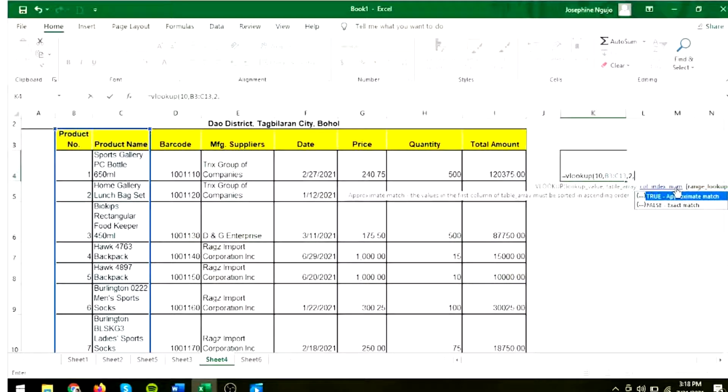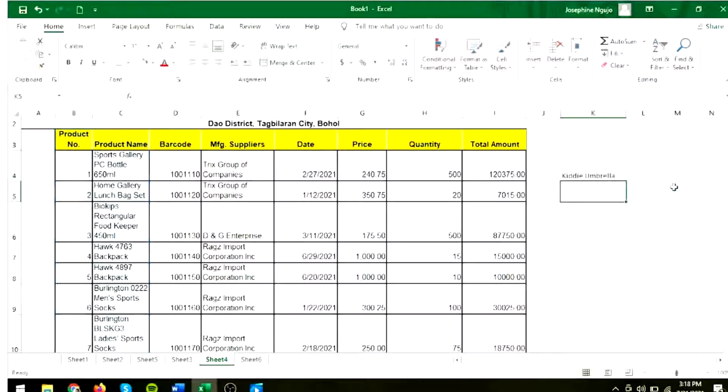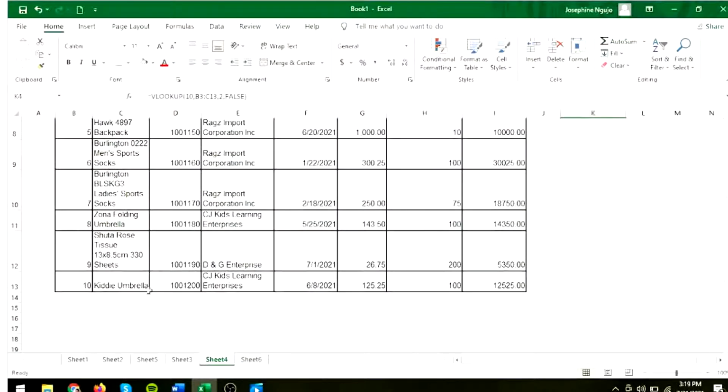Unless you have a specific reason for looking for an approximate match, you should always use false to return an exact match. Now that we have entered all of VLOOKUP's parameters, let's complete the command to examine the result. You can see the product name appears. This corresponds to the product number we searched for.